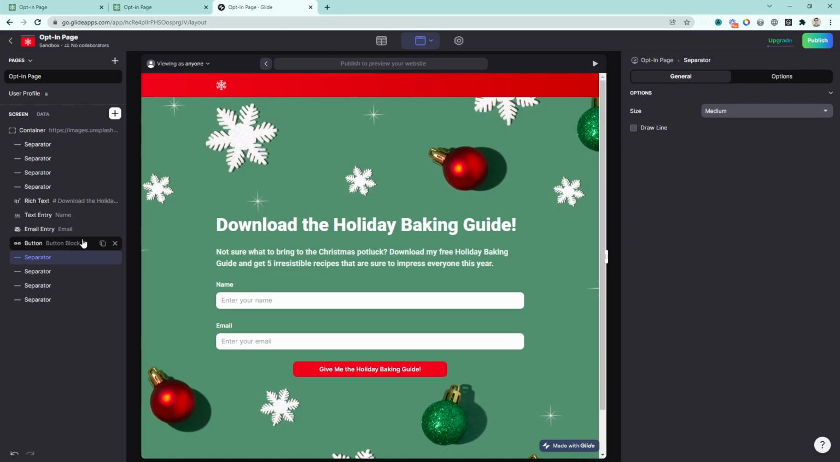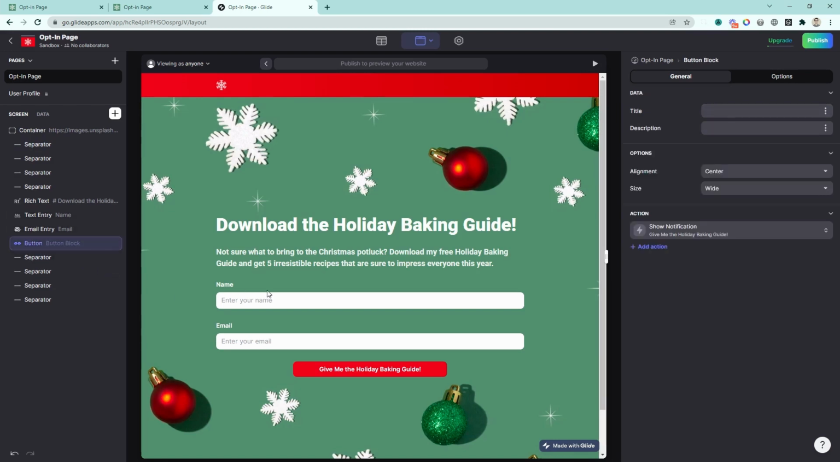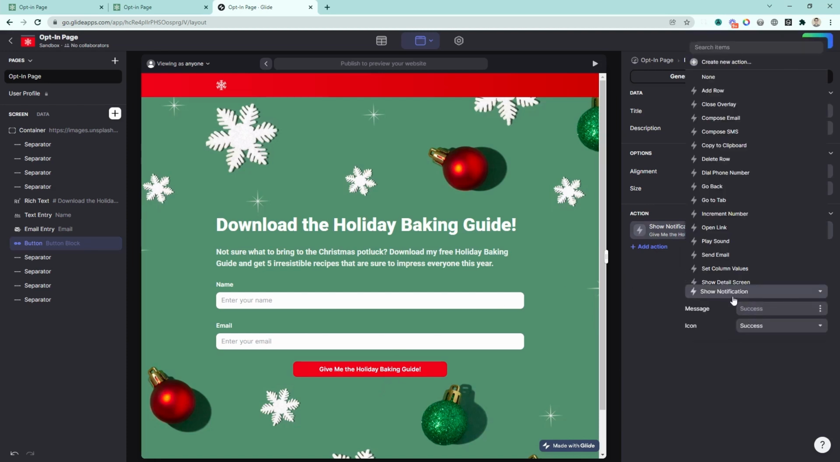Now we get into the fun piece, or one of the fun pieces, and that is doing stuff on this button. And we're actually going to be using a custom action for this. Regular actions are like show notification or open link, but we're going to create a new action so that we can do a bunch of things at the same time. I'm going to name this action opt-in.